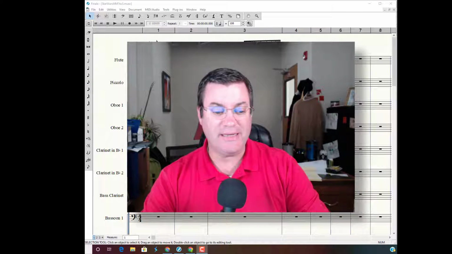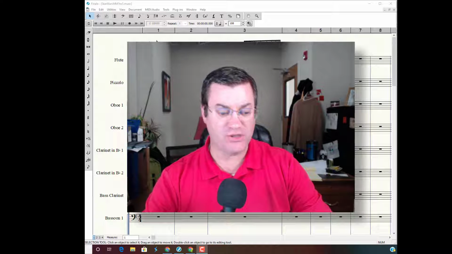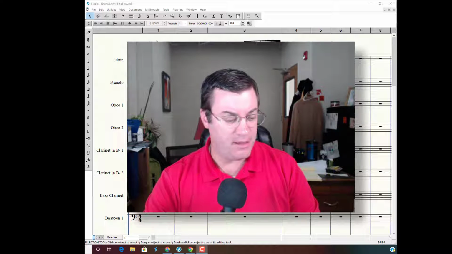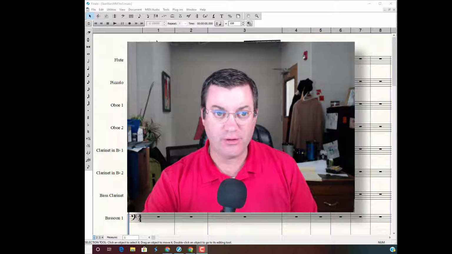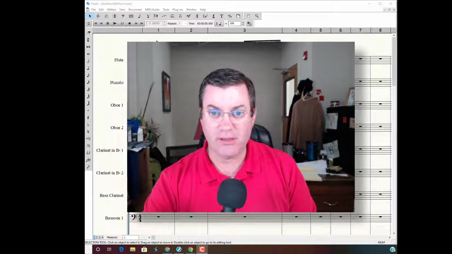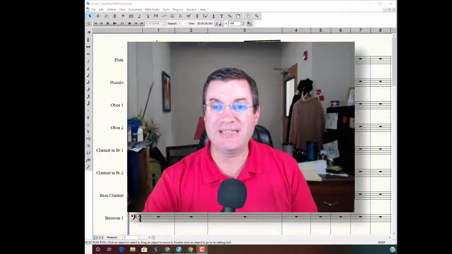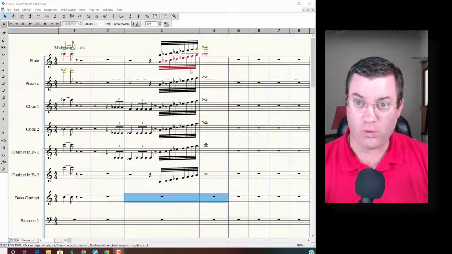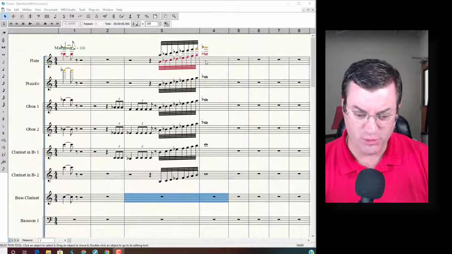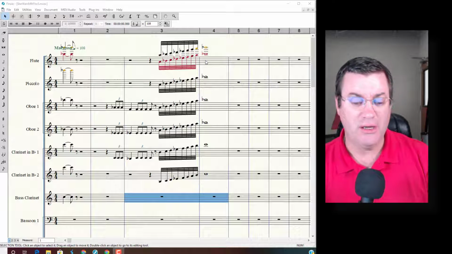Alrighty then, we continue to enter the notes for the first page of Star Wars main theme. When last we left, we had entered all of these notes here for the upper woodwind parts. But one thing we didn't do is change the time signature. Measure 4 right here, we changed to cut time, where the quarter note equals the half note. So how do you do that?